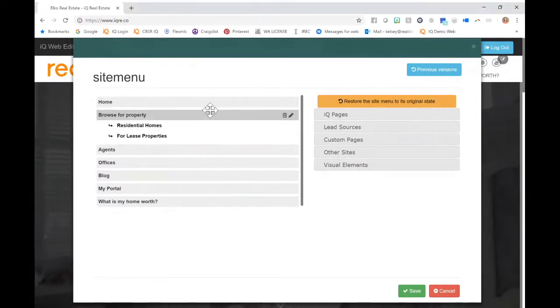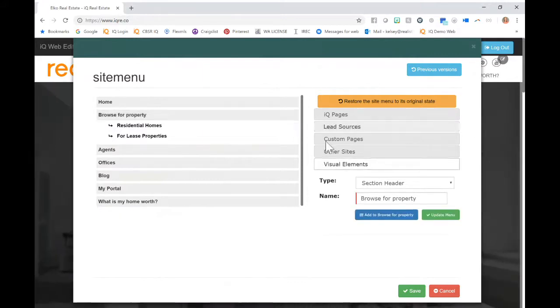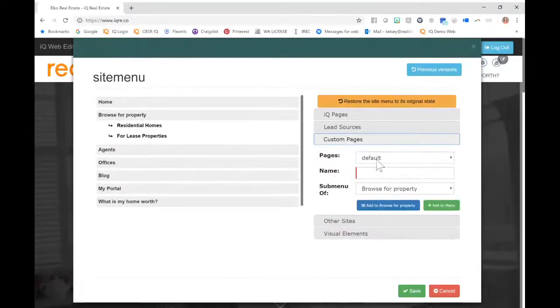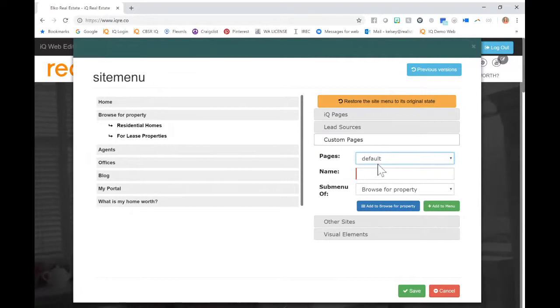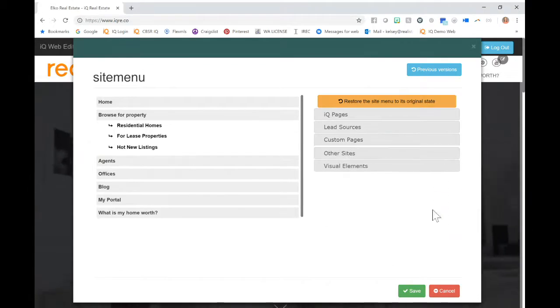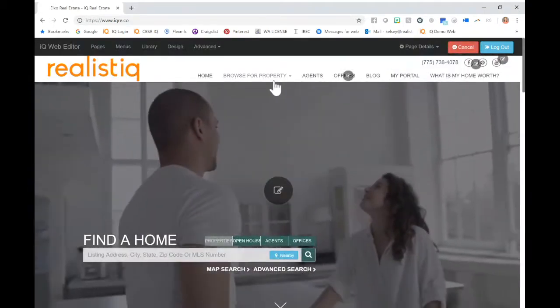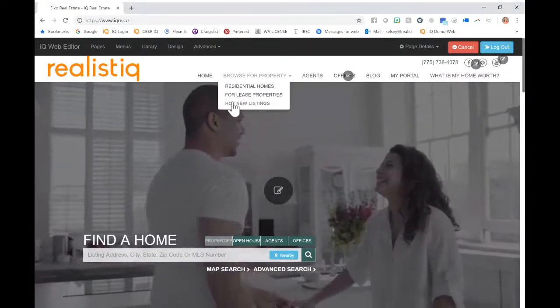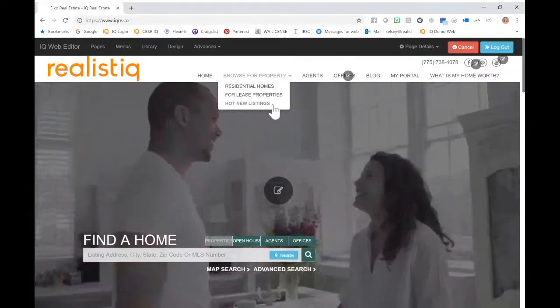To do that, I select the portion of the header that I would like to add it to. I go to custom pages and I link through and I say, okay, new listings, and I say hot new listings. I make sure that it's on the submenu that I want, and I can say add to menu. And now it's listed on that page. I click save. I can see now underneath browse property that it's linked.